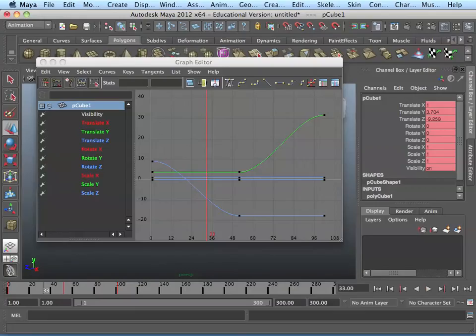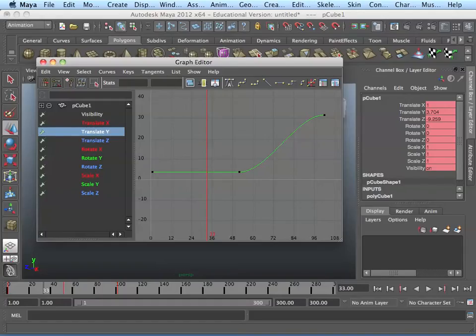And you can see that they're colored, so if I just pick translate Y, that is the graph of the motion for translate Y. Yeah? Because obviously between the first two keys, nothing was happening, and then I moved it up. Make sense?